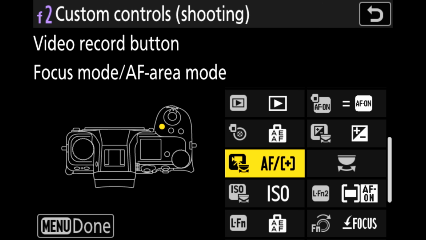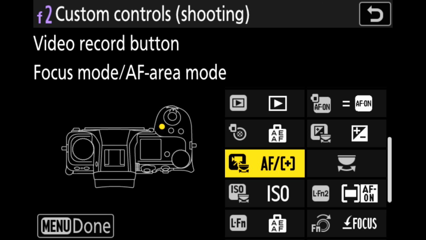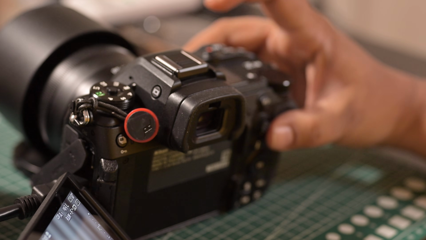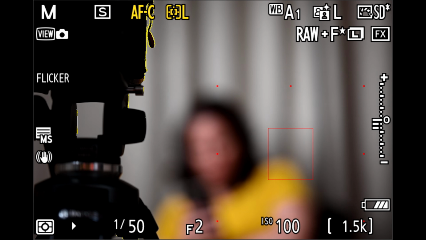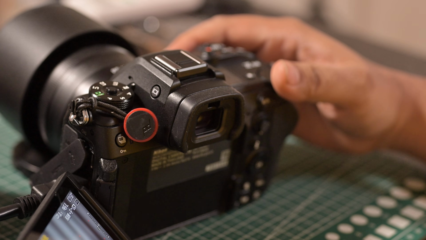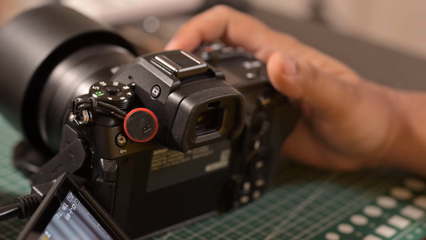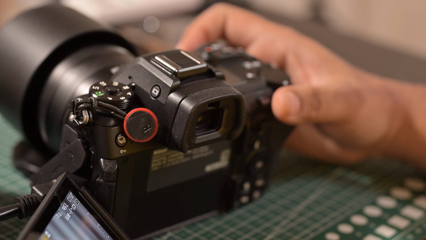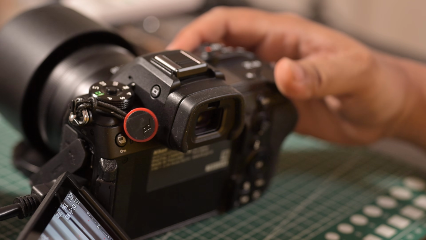Again, this is the record button. I want the record button to be set as an autofocus area mode selection button. All right, so what it does is, as you can see, if I press this record button, I can now cycle through different types of focus areas. But I want to control that through the shutter dial, not through the front dial, from the back dial, because this is more convenient while shooting. I want to quickly move through different types of focus points by using this dial.